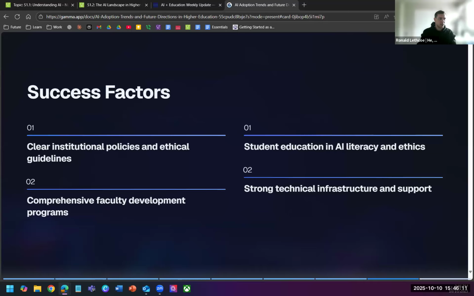So some success factors here. This is what some institutions are doing really great. Clear institutional policies and ethical guidelines are needed. Our institutional policy is we're leaving the faculty up to however they want to use it. We have some procedures, like some assignment tags that we recommend putting on assignments, but we're still giving freedom to our faculty, academic freedom.